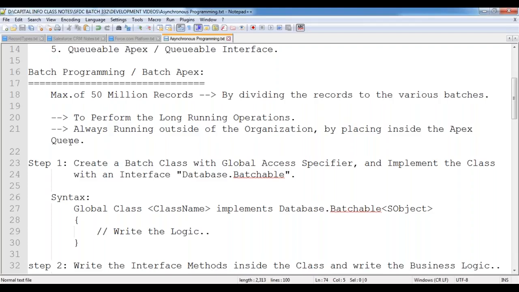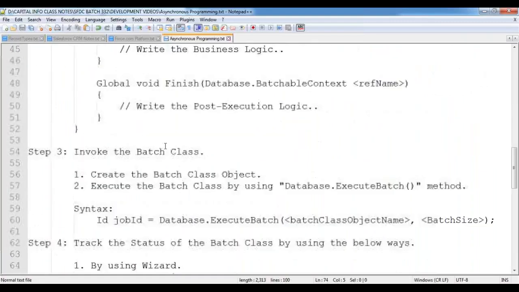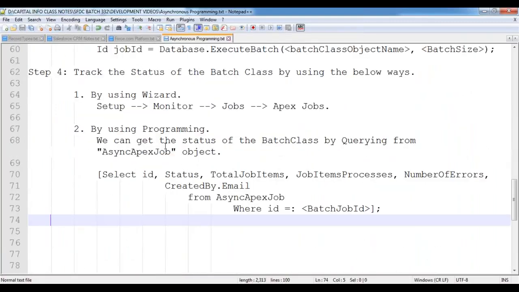We also discussed how it divides the records into various small batches, and what interface we need to use in order to implement batch classes. What are the various methods available inside this Batchable interface we have discussed, and whenever we are implementing batch programming, what are the various steps that we need to follow, we have discussed.